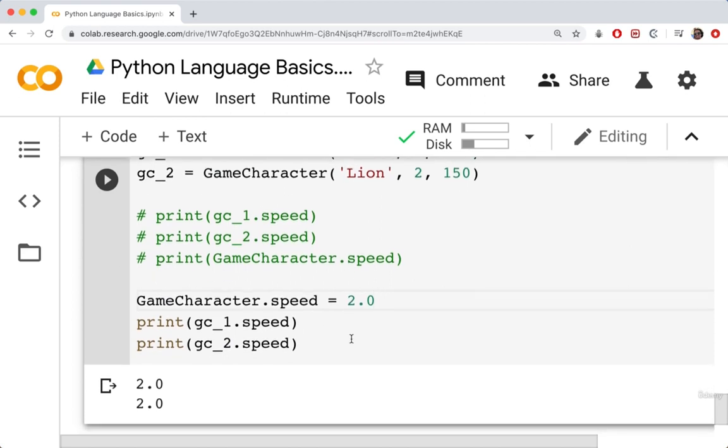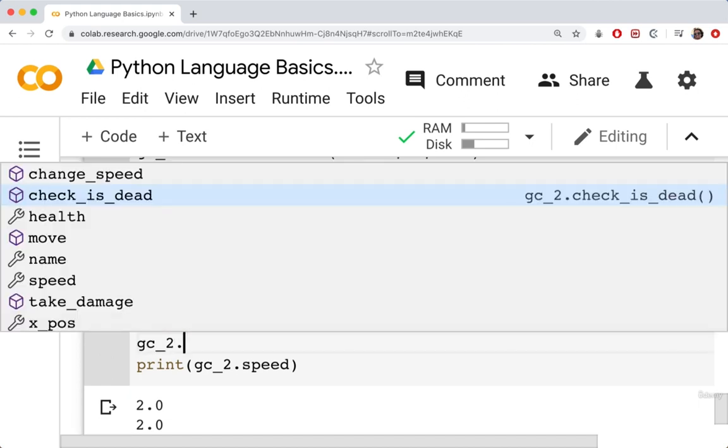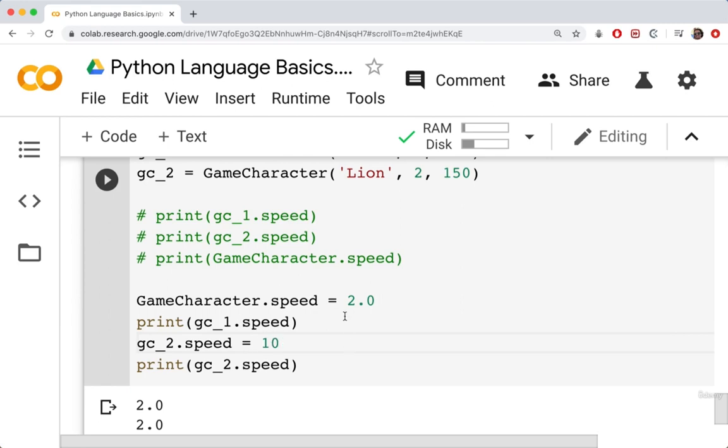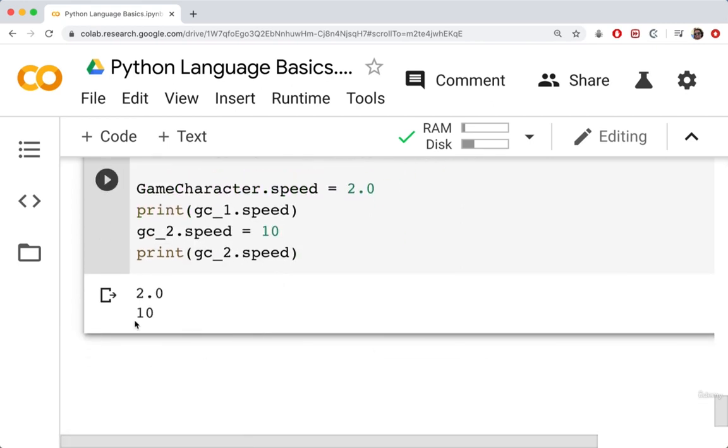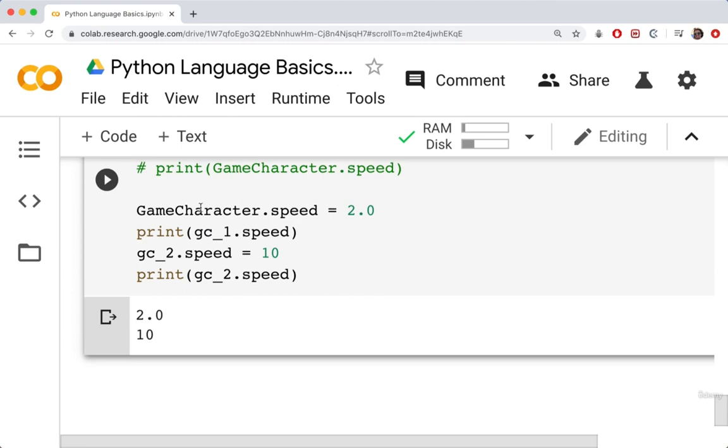Now, one of the reasons I said earlier that it's not strictly static is because I can do this. I can say gc_2.speed is equal to 10 or something like that. Okay, and that's actually valid. You can see that GC2 speed is 10, even though GC1 speed is still only 2. So in a lot of other programming languages, they won't let you do that necessarily. But again, Python's weirdly flexible, so that's totally allowed. All right, I'm actually just going to comment that out because I don't want that to be the case here.